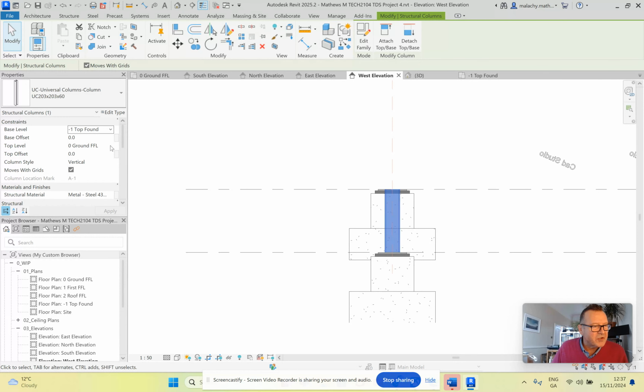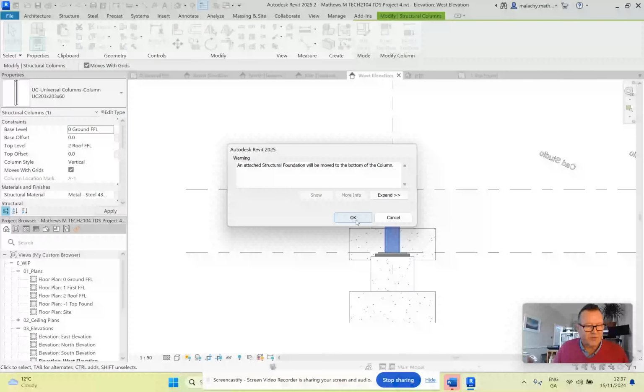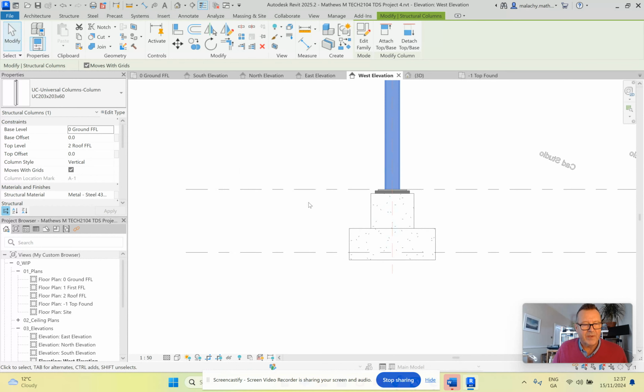All right, so we want to change that straight away. We want to go to the roof level, and we want this to start at the ground floor level. And it says it's going to move it and whatever else, and we go bang up. Now that's what we were looking for there.